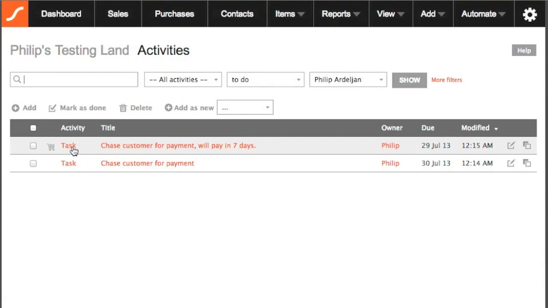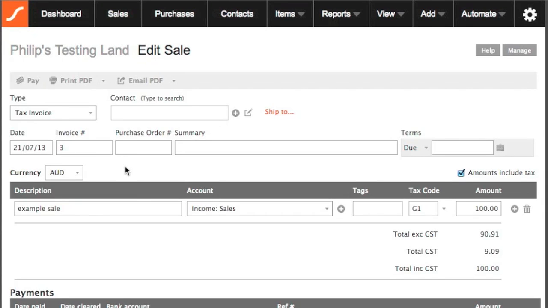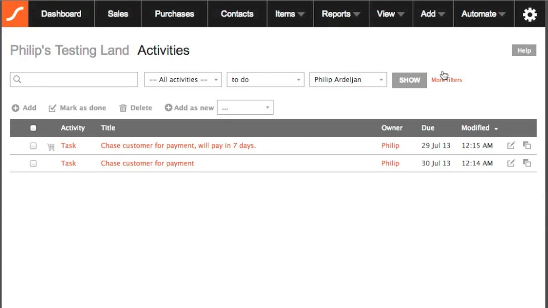But you can see that one has a shopping cart trolley as an icon, which relates to the sale, and the other one does not have an icon. So the benefit to this is if you click on the shopping cart icon, it takes you directly to the transaction that it relates to. And what's really useful about this is that you can add activities to many things within Saasu, not just transactions.